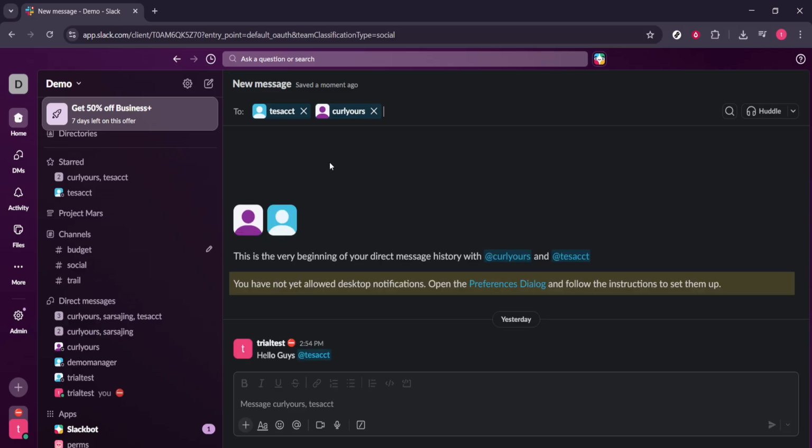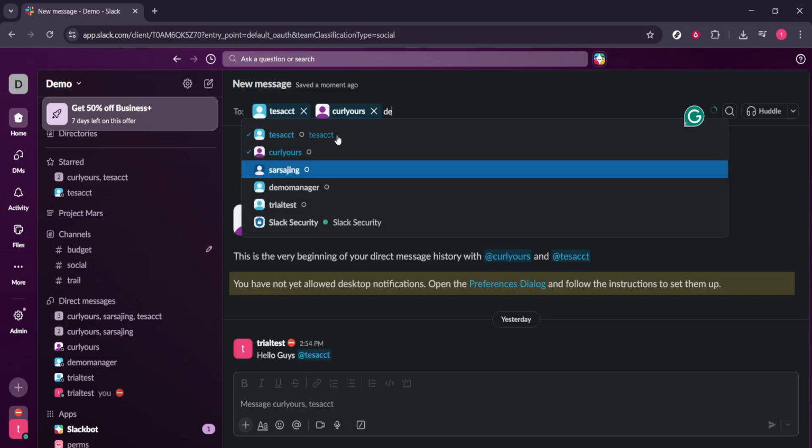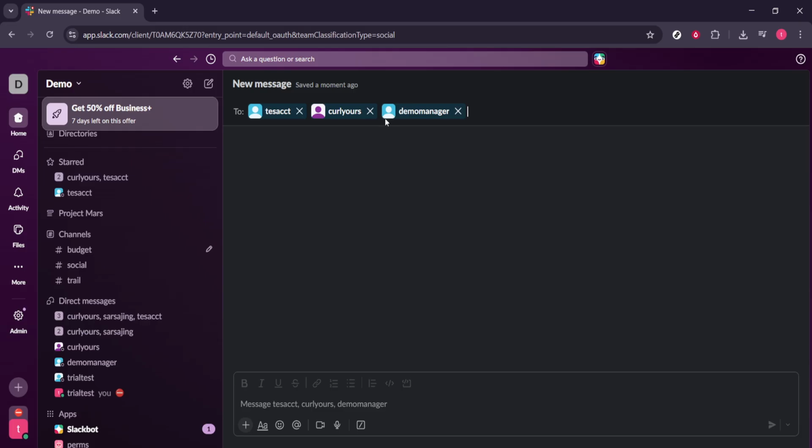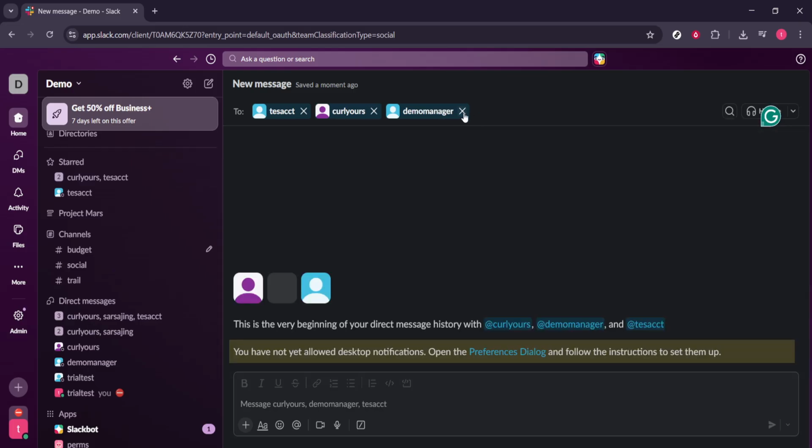If your audience is larger or ongoing, consider creating a channel instead so you have a dedicated space and an easy way to add or remove members later. Before you move on, glance over the list to make sure you've selected the right people. If you picked someone by mistake, just remove their name from the field.